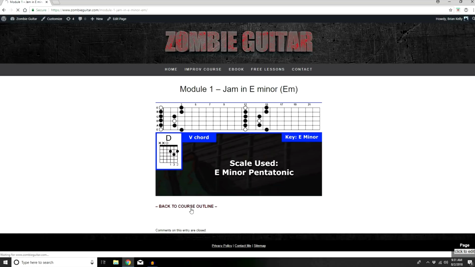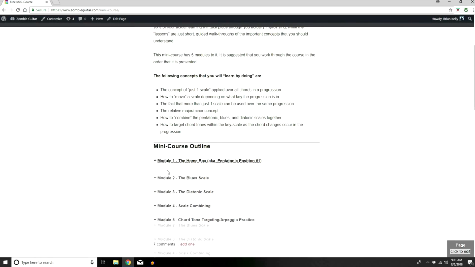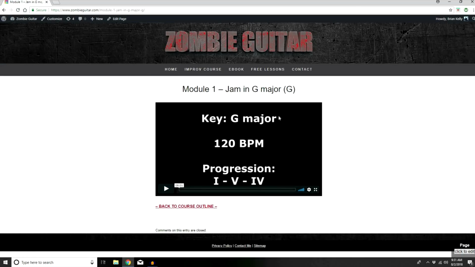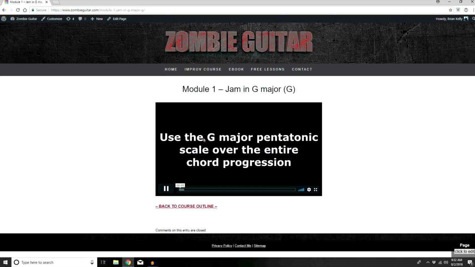All right. And then, since we just did E, let's do the relative major of E. We'll come to G major and hear how that sounds. Now you're in the key of G major. The progression is now a 1-5-4 progression instead of a 6-5-4 progression. G major pentatonic scale instead of minor.